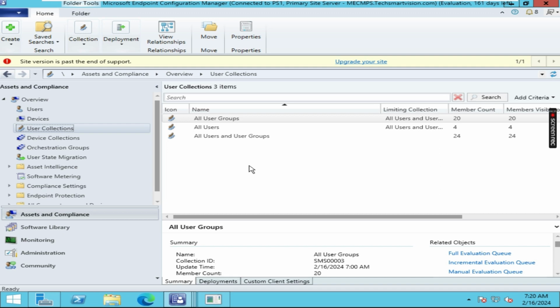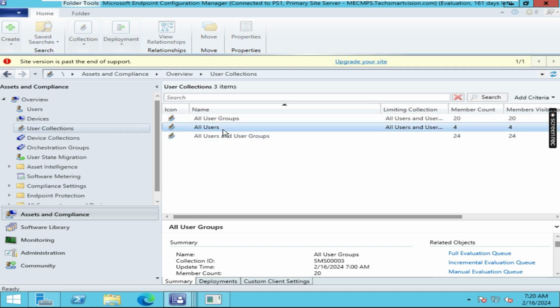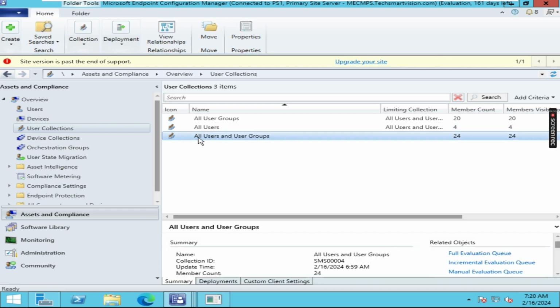There are three default collections. As you can see on the right hand side, you have All User Groups, which contains 20 members inside this collection. In All Users, you can see 4 members inside this collection. And All Users and User Groups contains 24 members inside this collection.